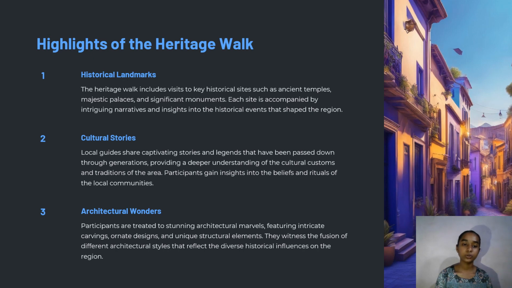Next is cultural stories. Local guides share captivating stories and legends that have been passed down through generations, providing a deeper understanding of the cultural customs and traditions of that area. Participants gain insight into the beliefs and rituals of the local communities.